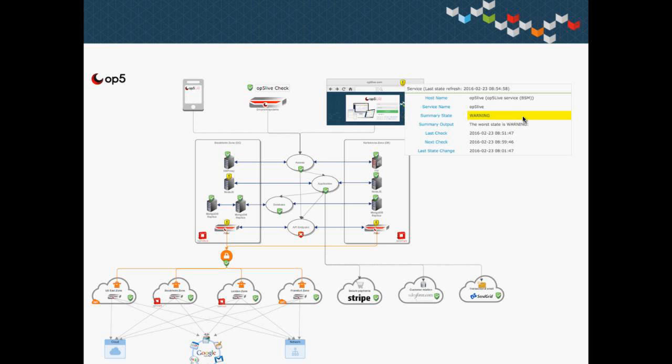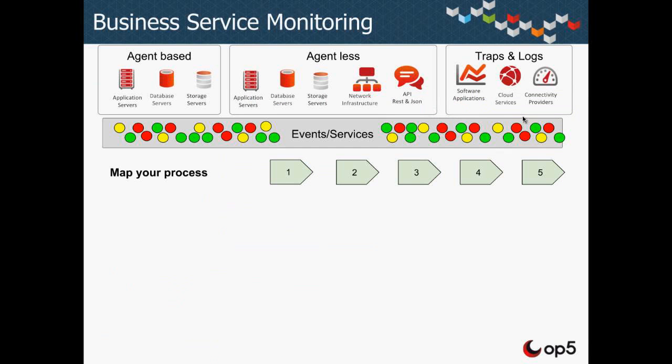Sorry about that. Right, so to put this in a wrap, you have all this information. You have your agent-based, your agentless, you have traps, logs. You've got all these events flowing, and the whole idea here is to your process. So map your process.